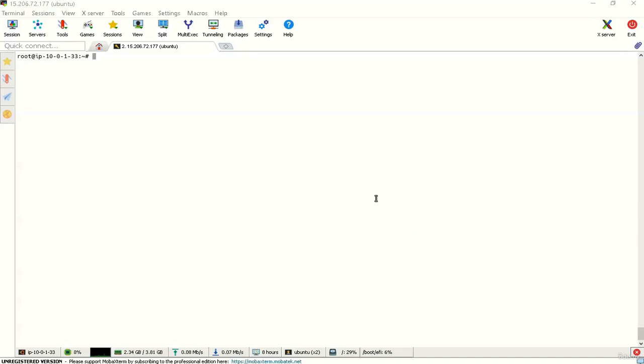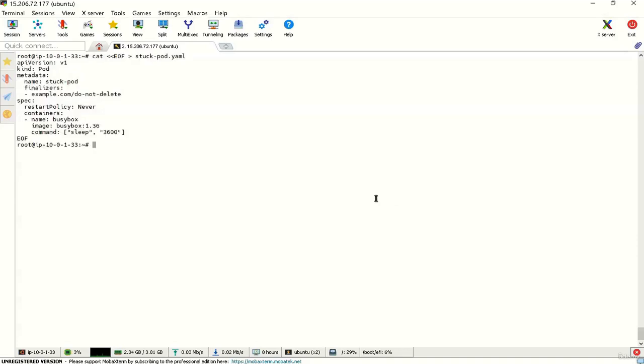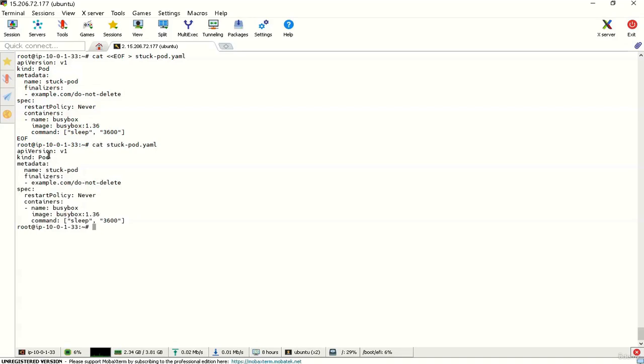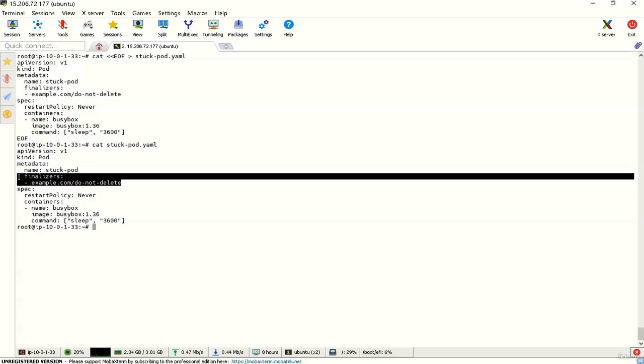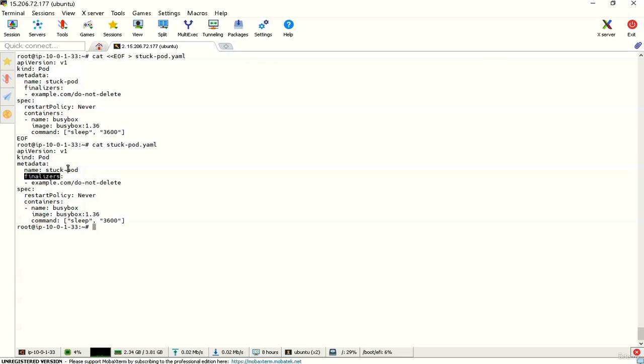For that, we need to create a file. I am creating a file, so let's cat the file and see what is there in it. We have one pod which is getting created with the name stuck pod, and I am adding a finalizer to it. Finalizers are something we add to resources in Kubernetes which we don't want to get deleted. Let's suppose I add a finalizer to a PVC, it will not get deleted. It will be stuck in terminating state. So if I add a finalizer to the pod, it will be stuck in terminating state until I remove the finalizer and delete the pod.